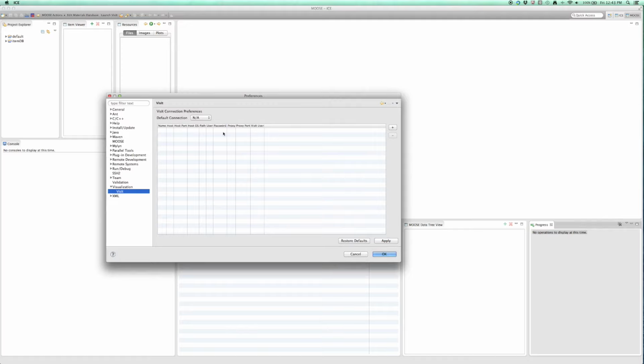Here is a table of all of our visit connections. We don't have any currently, but if we did have a bunch, we would be able to see them here and select which ones we want to use. Let's go ahead and add one. Okay, and it adds one with the default connection name, a host, which we'll have our visit executable here locally, a port, the OS, and the path. Okay, those are all the important ones.